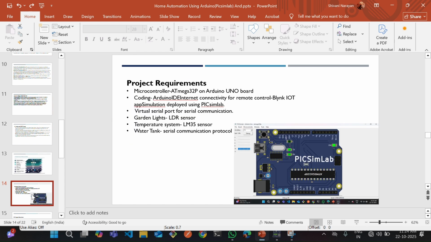The project requirements are microcontroller ATmega32P and Arduino Uno board. Coding requires Arduino IDE and internet, and then Blynk IoT app. Simulation is deployed using PICSimLab, with a virtual serial port for serial communication, garden lights, LDR sensor, temperature system, LM35 sensor, and water tank, using a serial communication protocol.